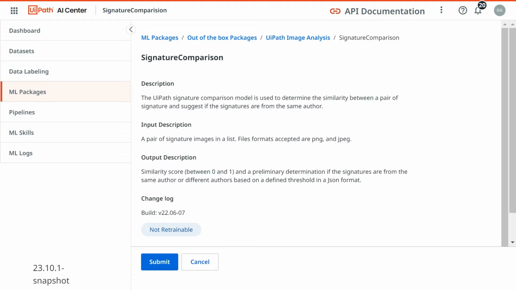Now it is utmost important for you to understand this model. So you should read the description. You should read what kind of input it requires. You should also understand how the output will be shown to you.